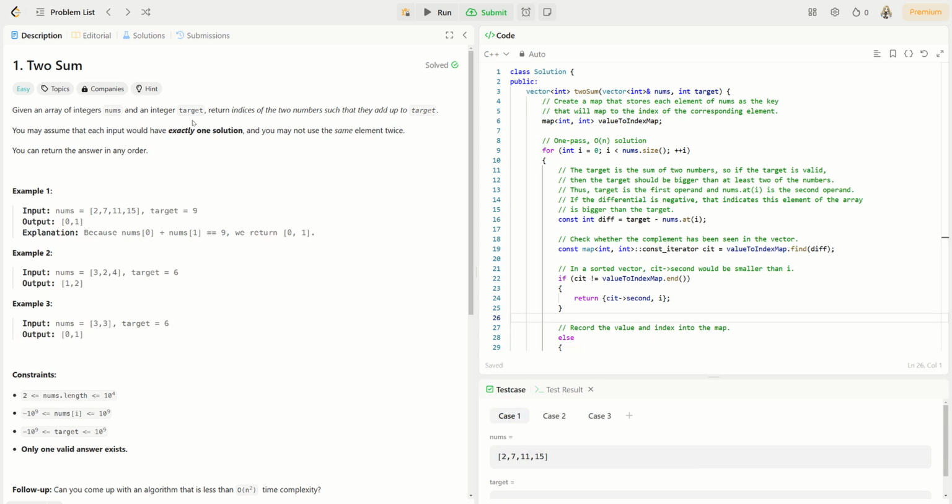Hey all, so this is a very classic Leetcode problem. Given an array of integers nums and an integer target, return indices of the two numbers that add up to the target, indices from the array.